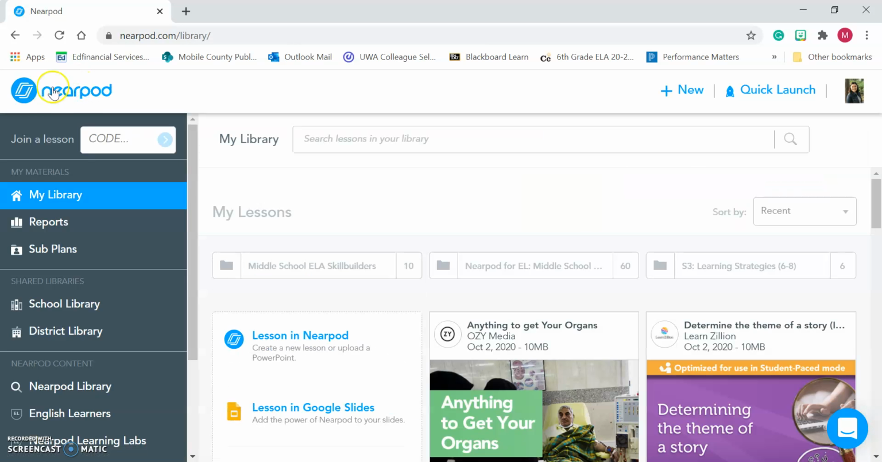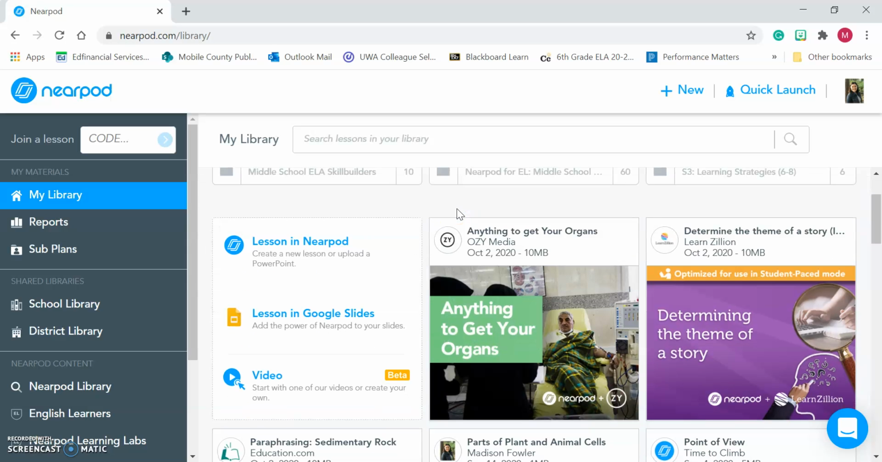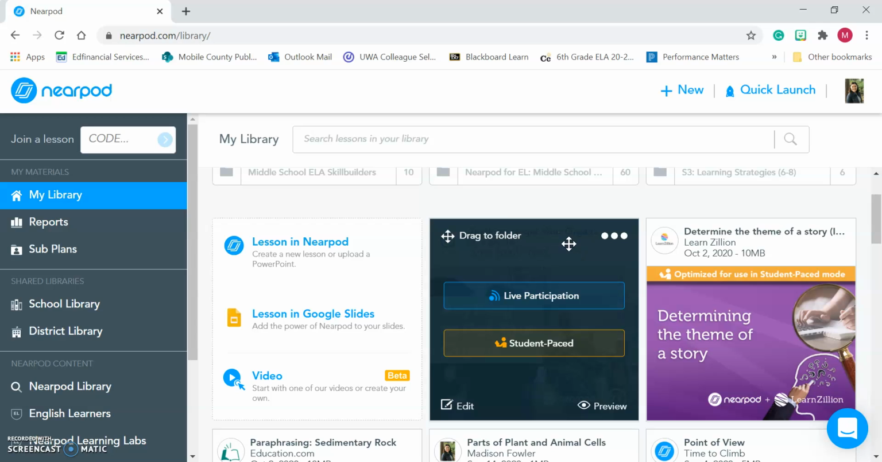And so now we're going to click this Nearpod symbol, and it's always going to bring you back to your library. So here it is, you can see it right here, the lesson that I just added. Once that's added to library and you're ready to actually launch the lesson for your students, you have two options. You can either do a live participation or you can do a student paced.